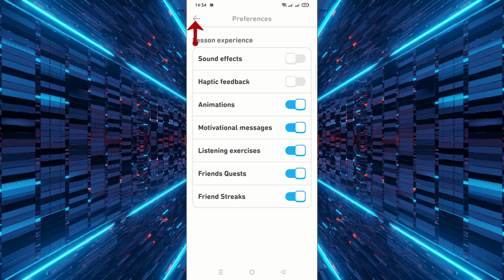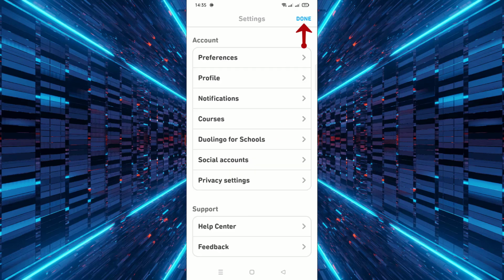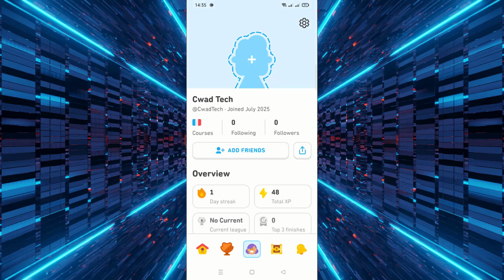Finally, go back by tapping the back arrow and be sure to click Done at the top right corner to save your changes.